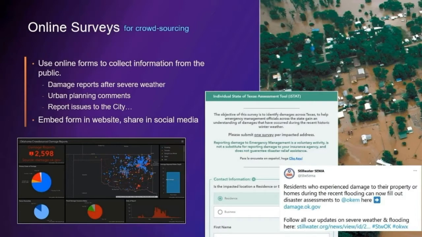People use Survey123 online forms to collect information from the general public. Think about collecting damage reports after a severe weather event, or maybe gathering comments about urban plans, maybe reporting issues to the city via a Survey123 form. These forms can be embedded in your own website. They can be shared via social media.